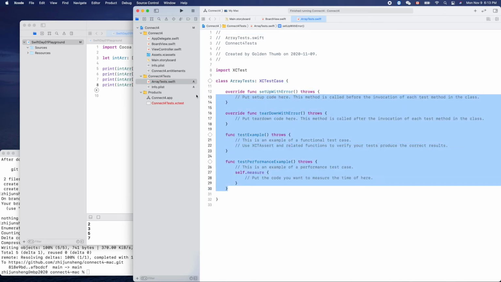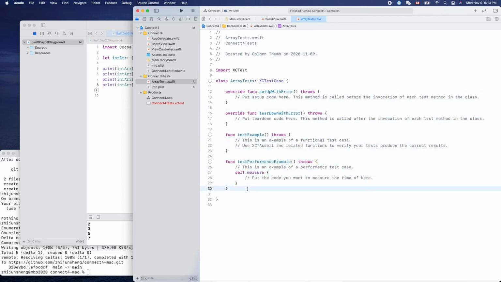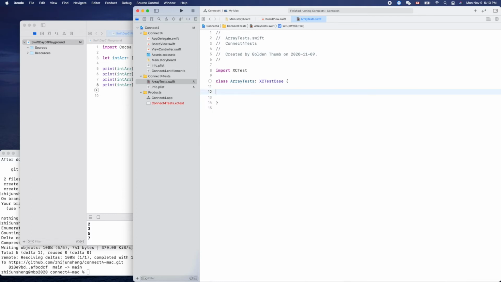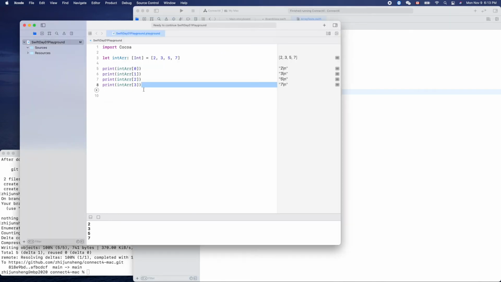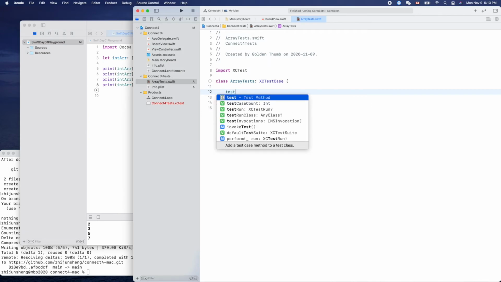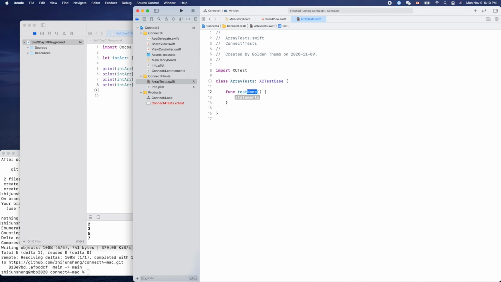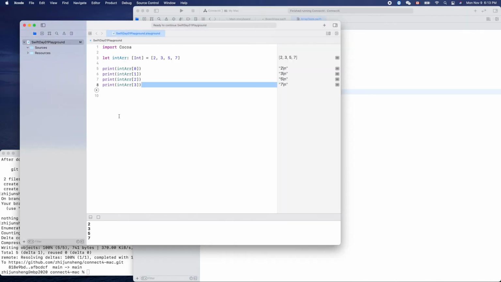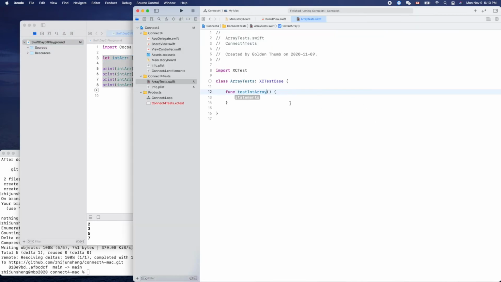Now in array tests, we'll create a test case, a function for this one. Okay, so we can say type test, right? Enter, test what? Test int array. Okay, now let's copy all the code from here to here.